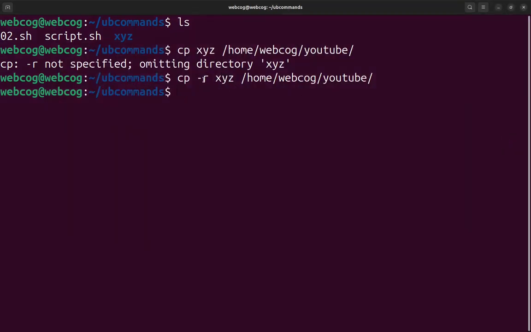So you can also use it for folders, but if you want to use it for a folder, you need to type the -r flag here. This is necessary. But if you just want to copy and paste files, then you can simply use it without -r. Basically, -r stands for recursive.